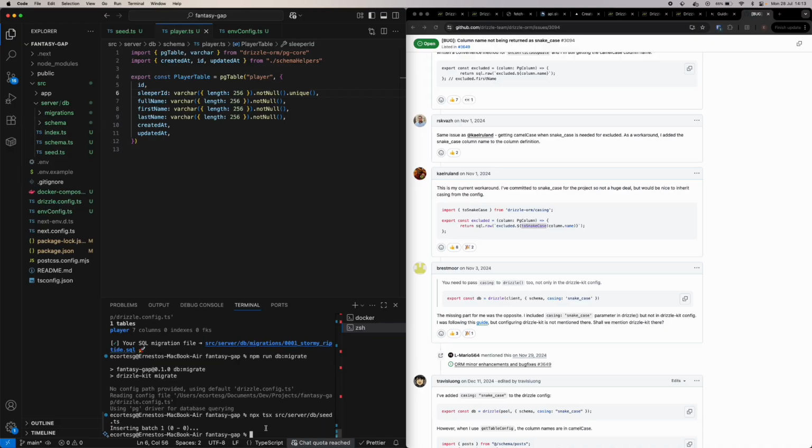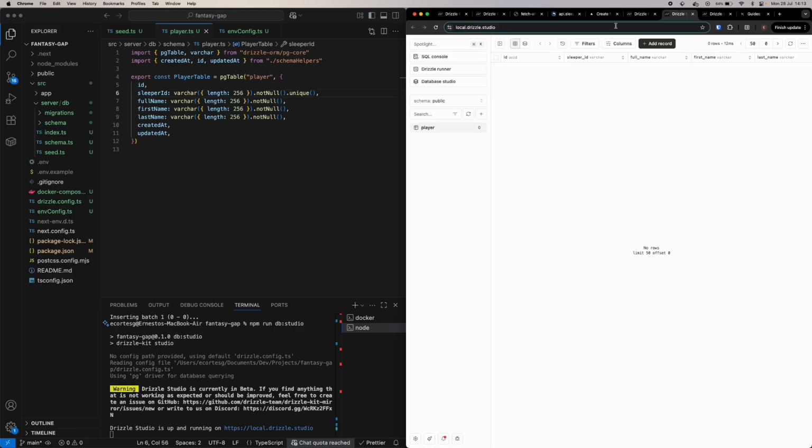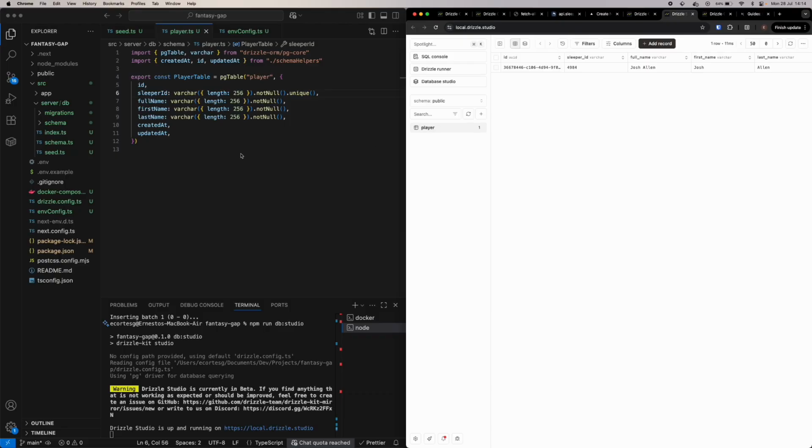Okay, so I don't know why that took so long, but it should be done. So let's go to npm run db studio. And I think I have it open right here, so let me refresh. And here's my table, and look, it looks like it worked. I now have Josh Allen with their sleeper ID. So this looks perfect. So now we can move on and actually run this script with the fetch data.